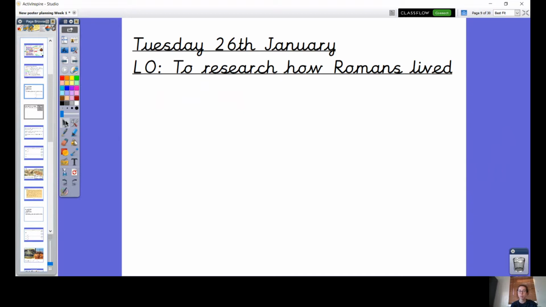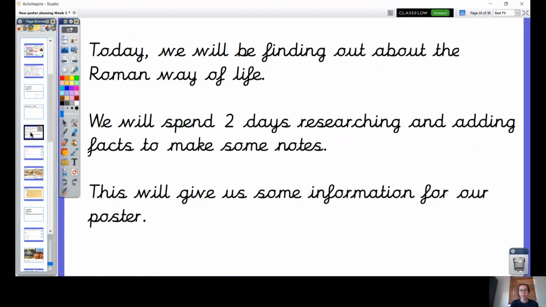So today we're going to be researching about how the Romans lived. We're going to be starting our research today and we're going to be continuing this activity tomorrow. So this is going to be over 2 days. As we just said, we're going to find out about the Roman way of life and all this information that we're collecting today in our notes is going to help us with our poster next week.